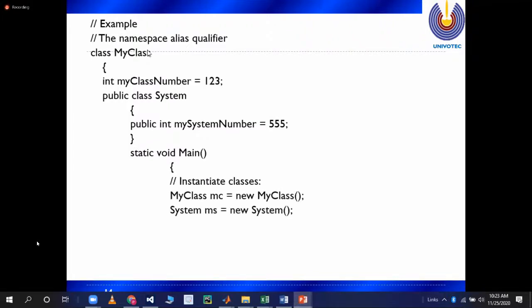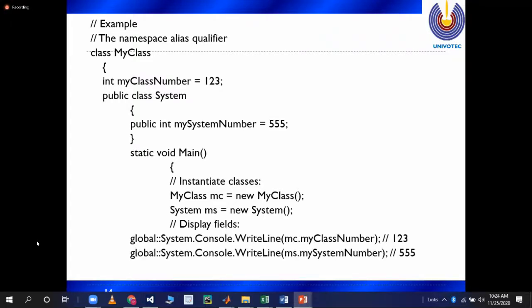Here is my class. In my class, number is 123. Public class System. This is the class name, System. Inside one class we create another class. Public int my system number is 555. Static void my class MC1, new class System ms equal new System. Display the field in this line.